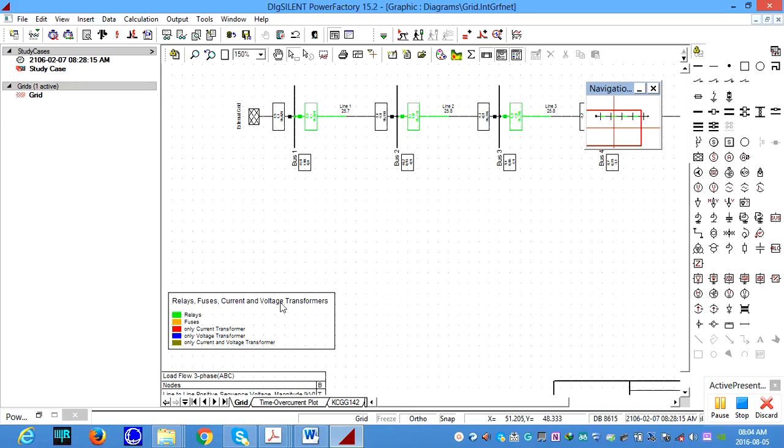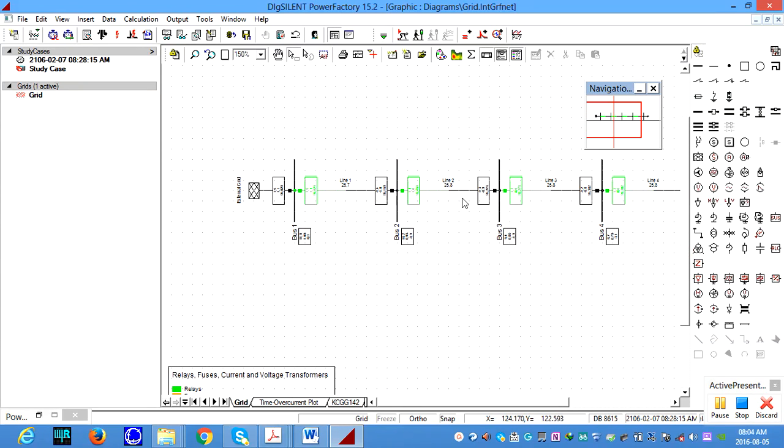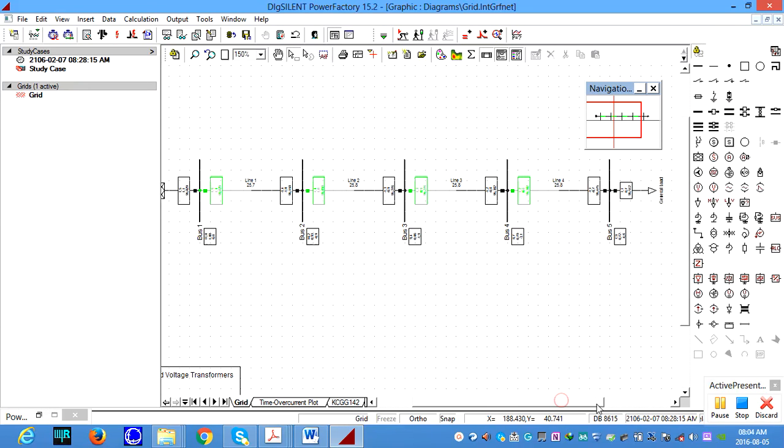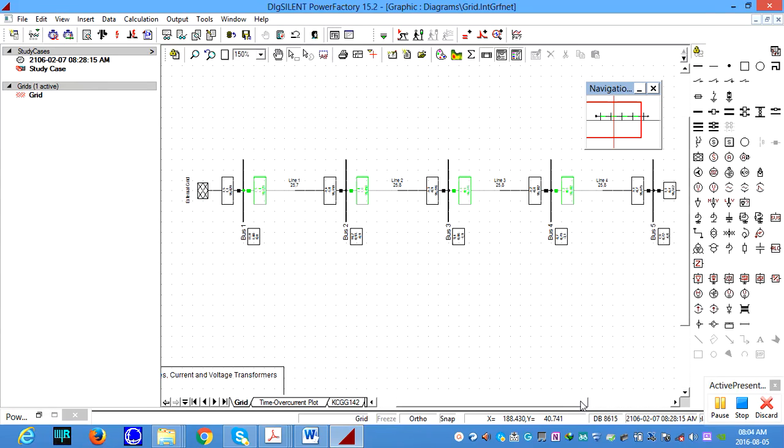So we can also apply a color shading for your single line diagram. You can see the relays will be defined in green color. That's why in all the cubicles from bus 1, 2, 3, 4 they are in green. It means the relay models are there. But I will teach you how to include the relay models on those cubicles.